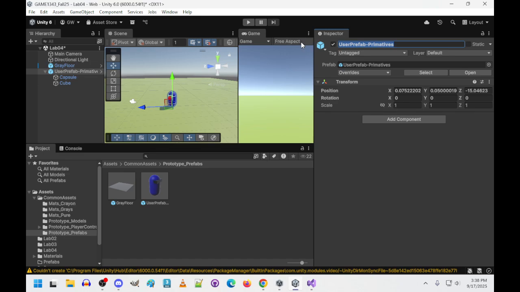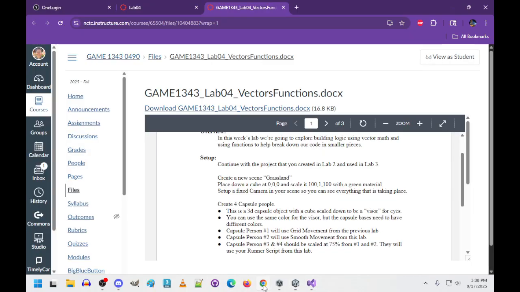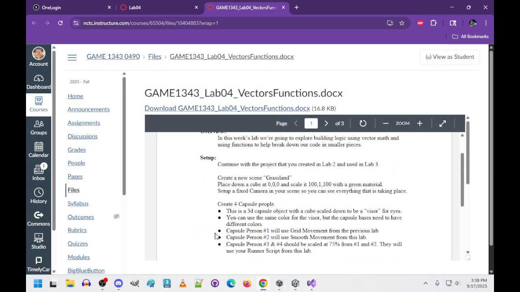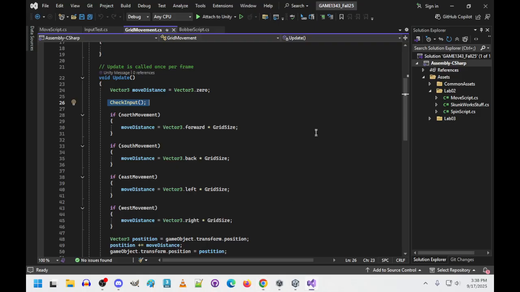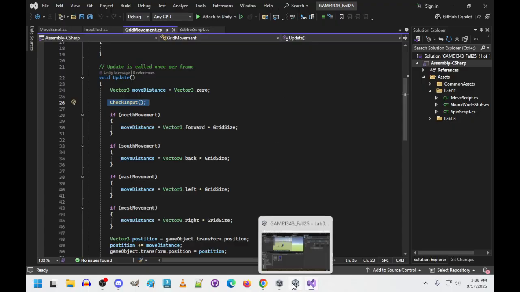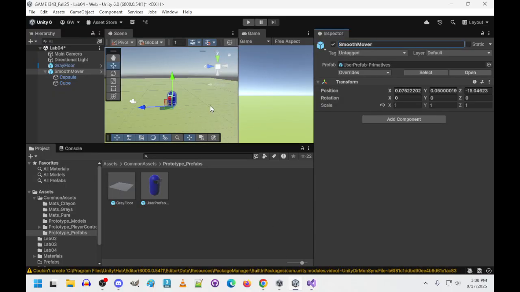And this is going to be smooth mover. So again, there's this setup. We need 4 versions of the capital person. So the one thing it's asking to do is to set up 4 people. The first one is smooth mover. I just did Control C, Control V. This is going to be the grid mover.